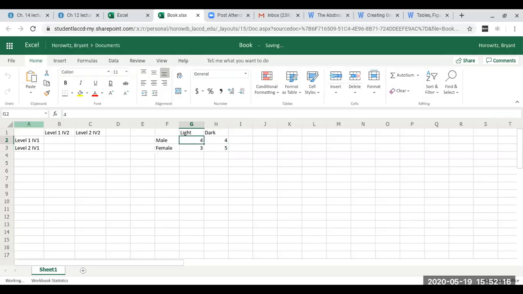These would be the group means for each of these groups. So the number of people that helped males with light clothing was 4. The number that helped males with dark clothing was 4. The number that helped females with light clothing was 3. And the number that helped females with dark clothing was 5. This does not go with the hypothesis of the original one, but I'm just filling it in to give you actual variables so you see it.